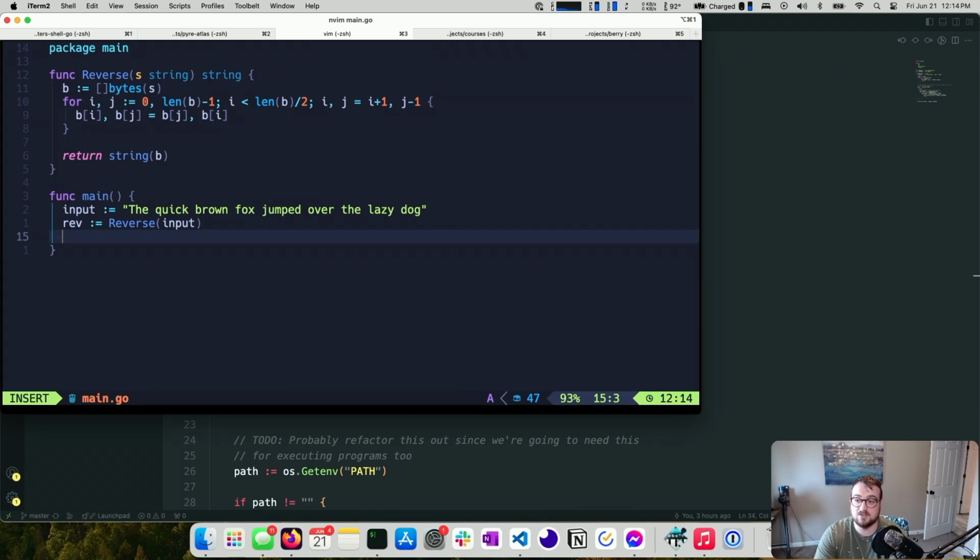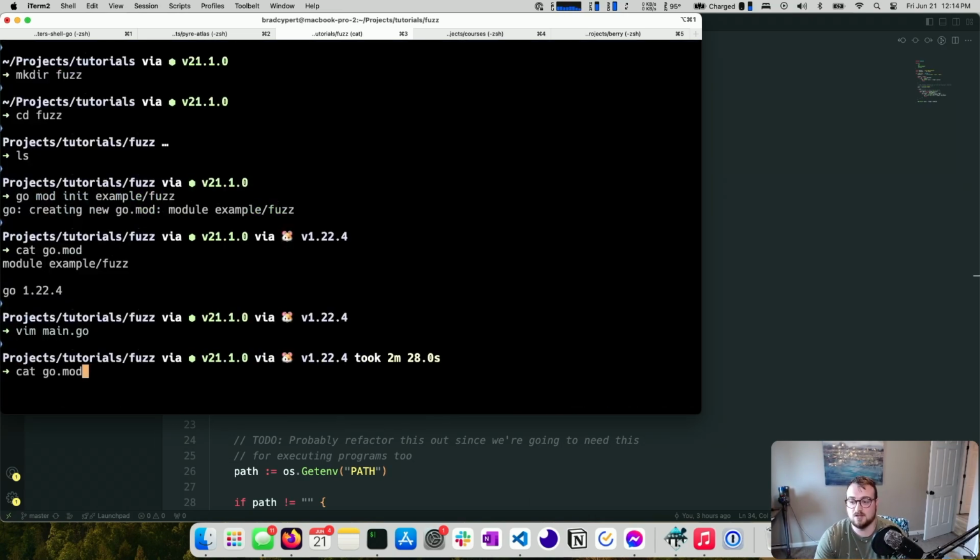We can quickly identify this with a print line. So let's do that, right? So let's go ahead and print line the reversed. Let's go ahead and run this.